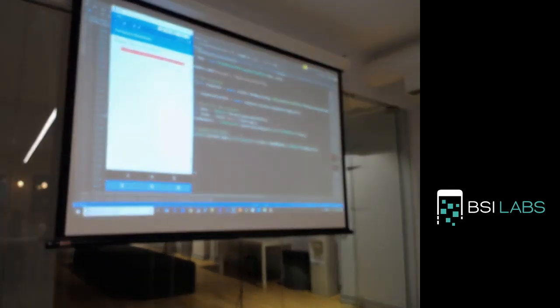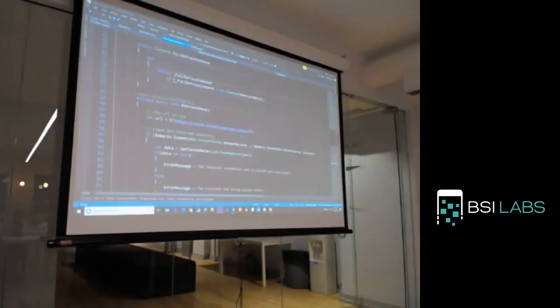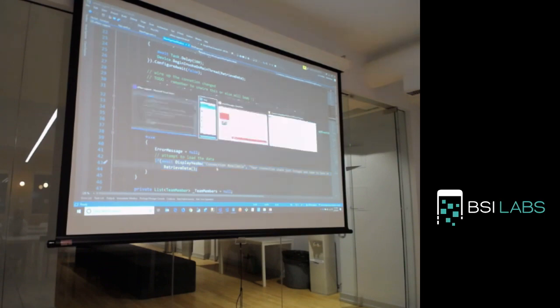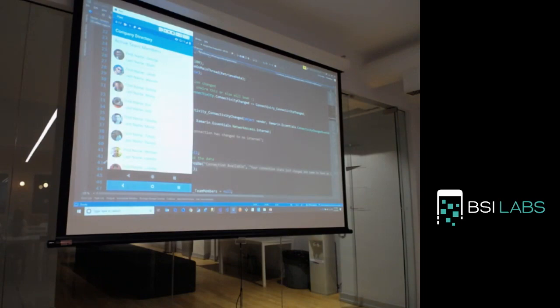Let that connect. So you see, I still have it in airplane mode. So no internet connection and no cache data. So I'm going to take it out of airplane mode. And you'll notice what I did add, just to improve the experience a little bit. Right here, I go in and ask the user, hey, we got a connection, do you want to load the data? So that way the user doesn't have to manually refresh. So then we go in, we load the data, we're good to go.